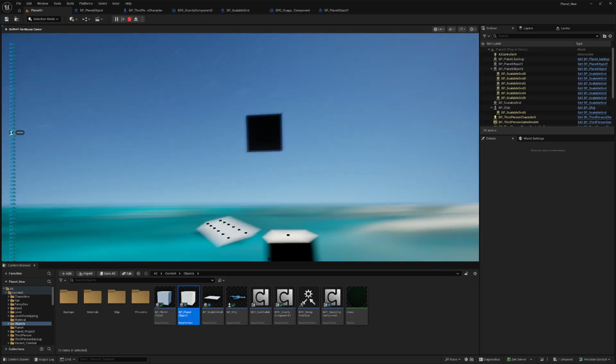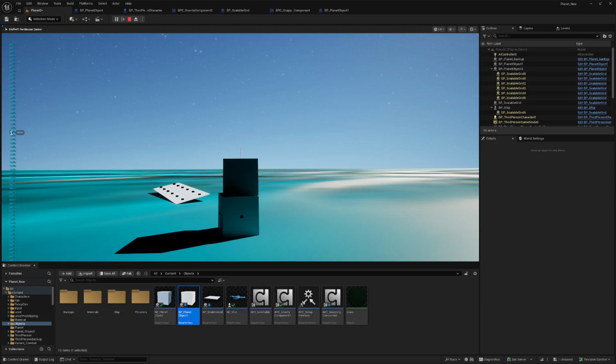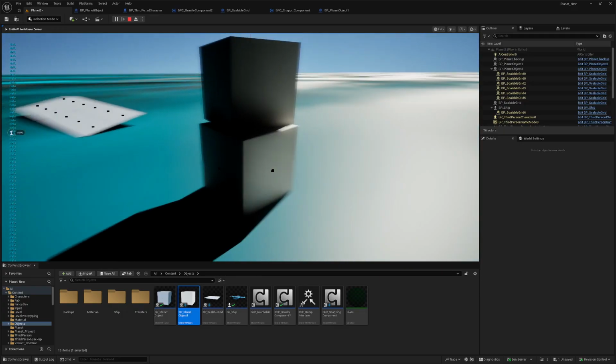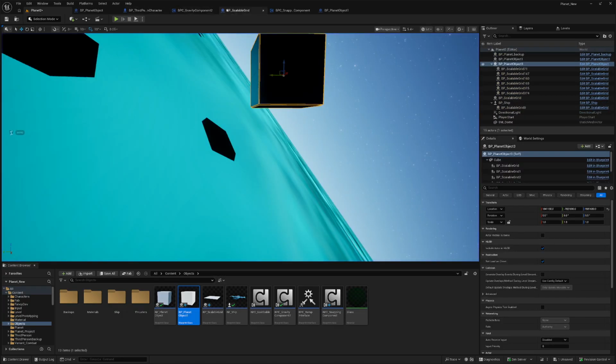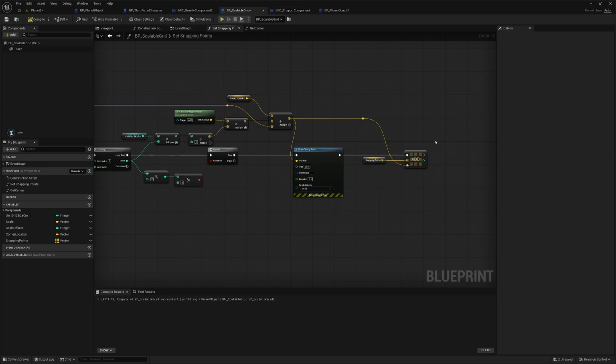How's the physics? The physics seem fine, I think. But the snapping logic still doesn't work. And I've got a random pin string here.